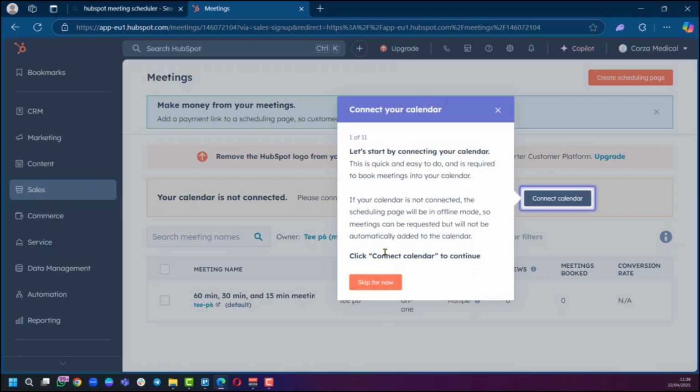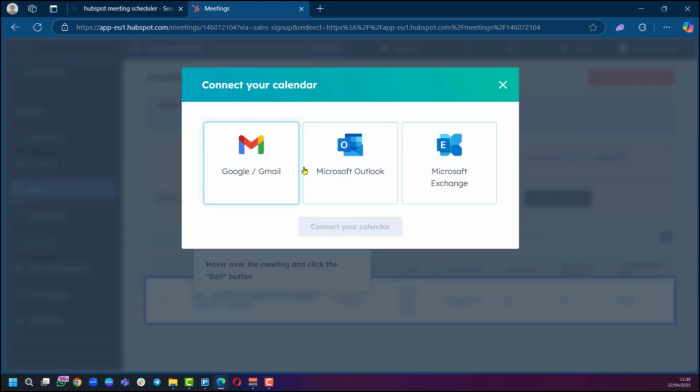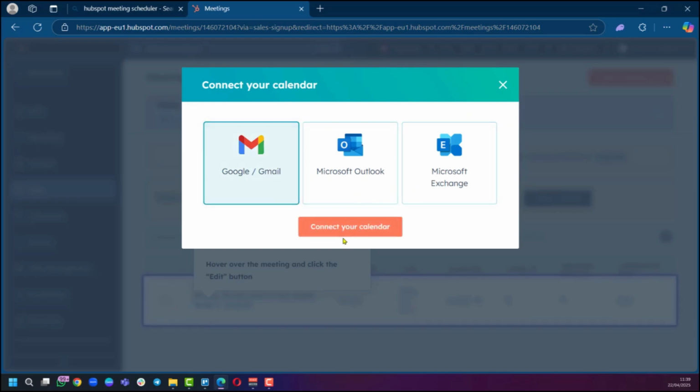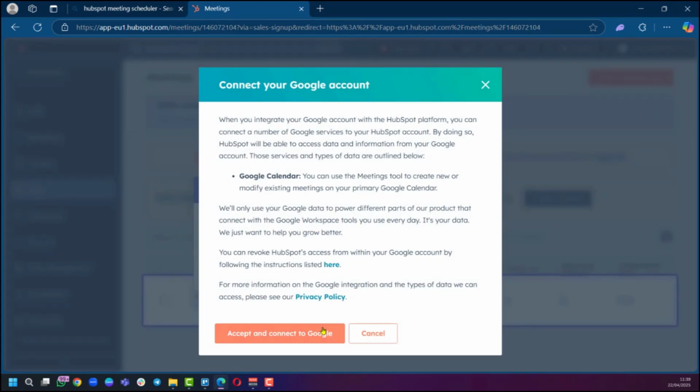Then you'll need to connect your calendar. So go ahead and click on connect calendar. Then right here, we're going to be choosing between Gmail, Microsoft Outlook, or Microsoft Exchange. In our case, we'll be choosing Gmail. Connect to your calendar, accept and connect to Google. These are basically terms and conditions information that you'll need to read through. So go ahead and click on accept and connect to Google.